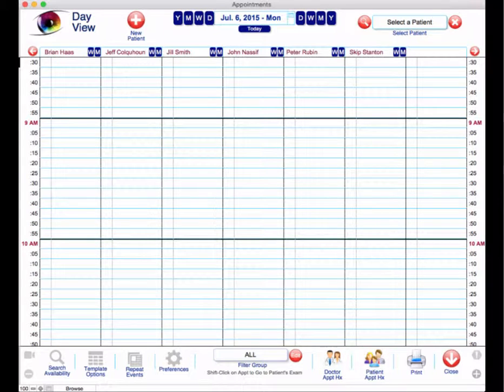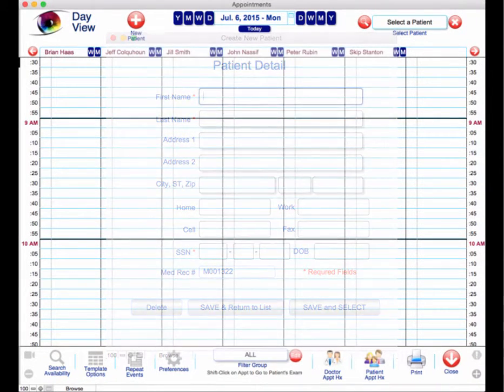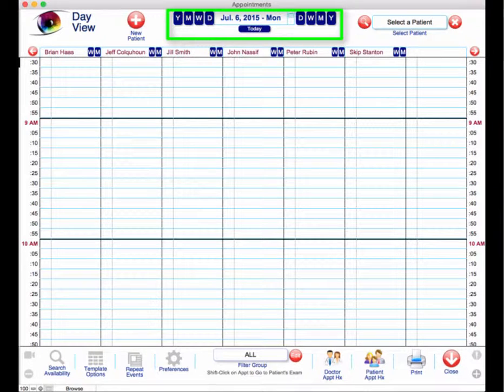I would like to give you a brief overview of the features and then discuss each feature in depth in later tutorials. Starting at the top, we have the eye logo, which allows you to return to the home page at any time. Next to the eye logo is a description of the layout you are currently on, which in this case is Day View. Next is the New Patient button, which opens a pop-up window to create a new patient that is not currently in the database.